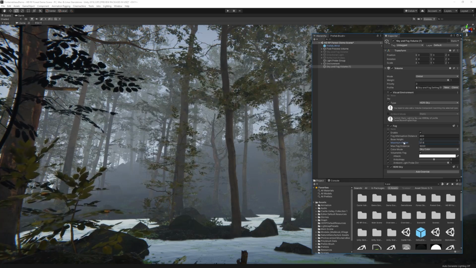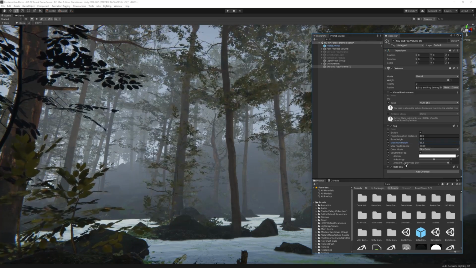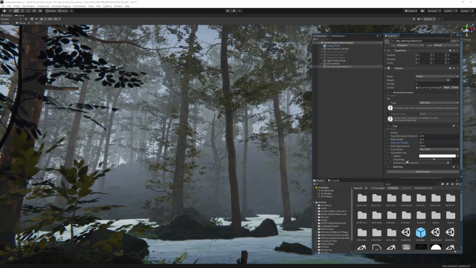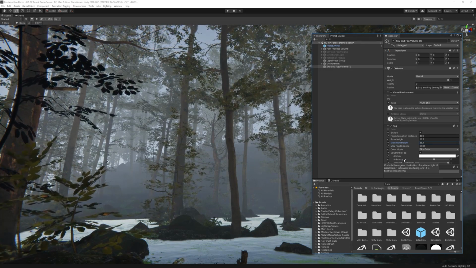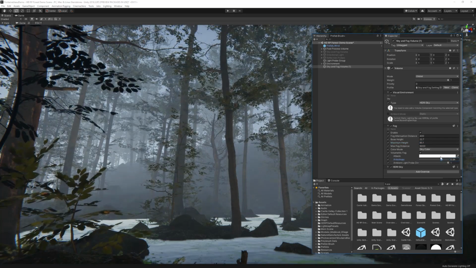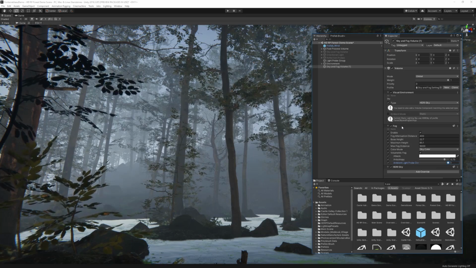I'm actually going to increase the maximum height a little bit as well, so it affects higher parts of the scene too. And then I'm going to increase the anisotropy, which, by their description, basically controls the angular distribution of scattered light. And I feel like this angle right here is actually pretty good for this. All right, so let's go ahead and unfold fog as well.